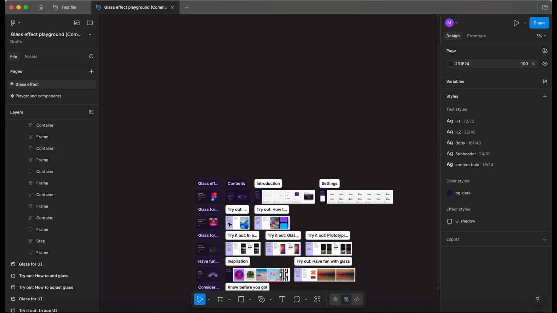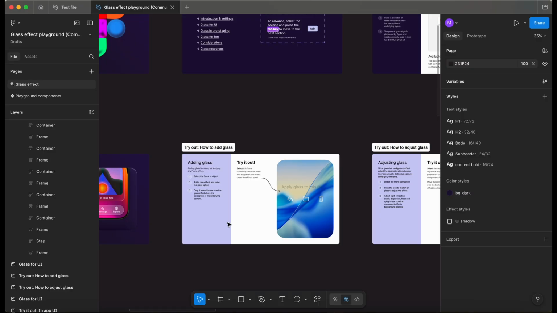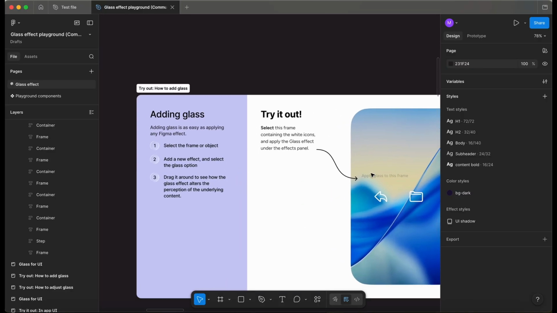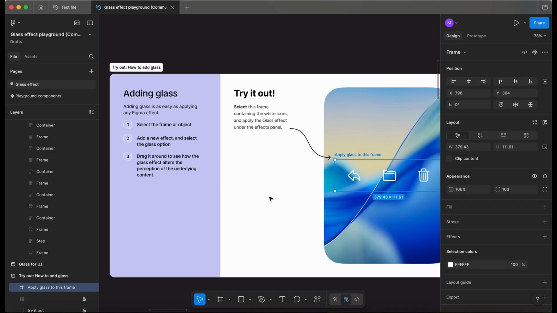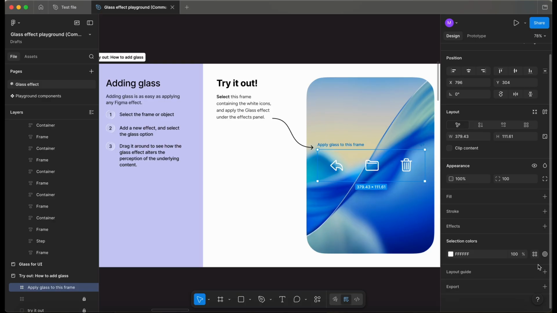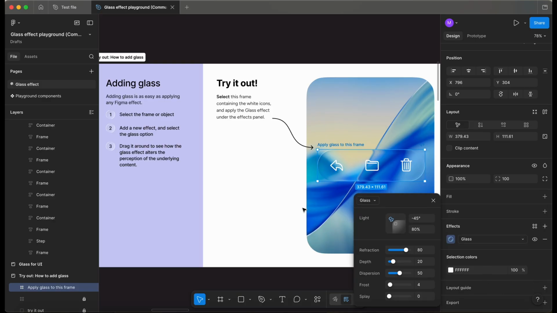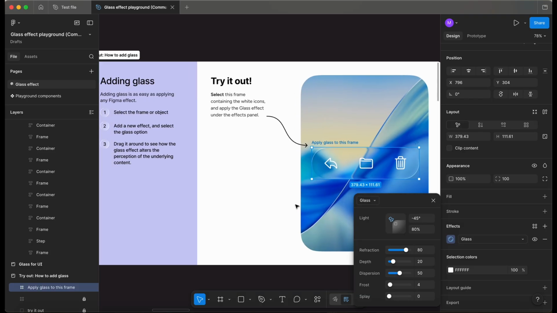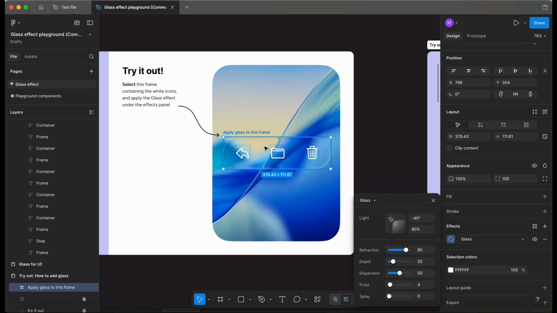Okay, let's zoom out. I really want to try this out in more detail. So select the frame. Excellent. Let's go and add the glass effect. Let's go down to effects, and go from drop shadow to glass. Okay, drag it around and see how the glass effect alters the perception of the underlying content.